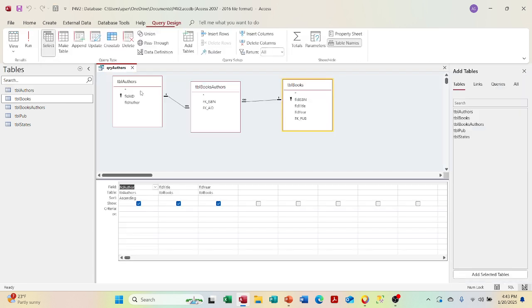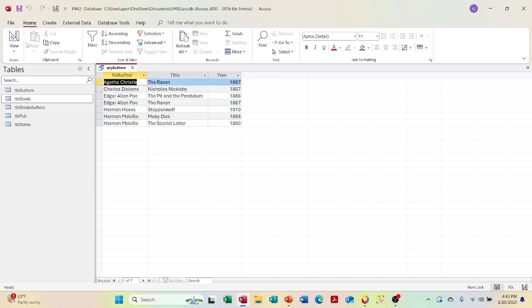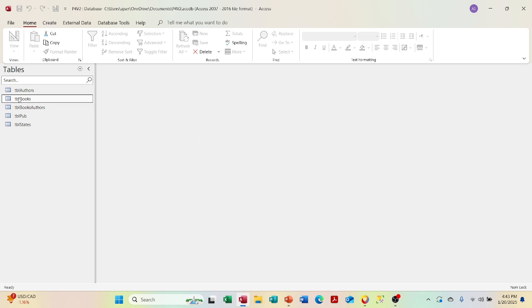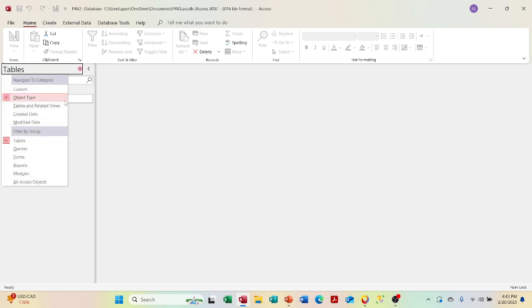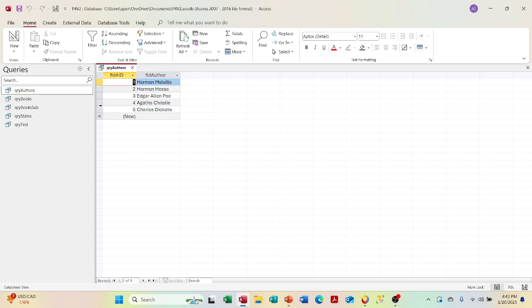We're going to go back to design view, and we're going to try to group and see what happens. All right, we're going to run this, and nothing really happens. And it should be obvious to you that nothing would happen. The title and the year, those are splitting up the data, okay? I'm going to close this and not save anything for a moment. We're going to go back to query authors, and we're going to open it up, and we should come back to what we had, and we do.